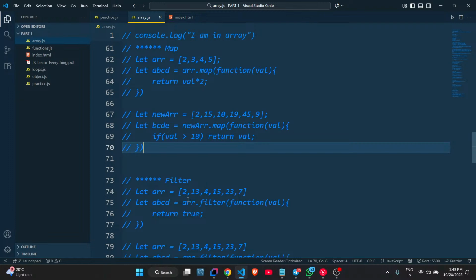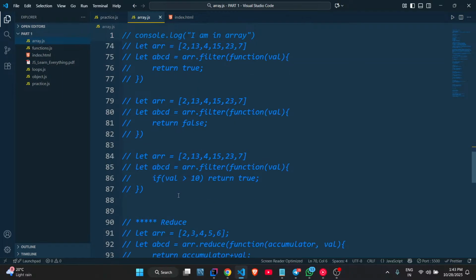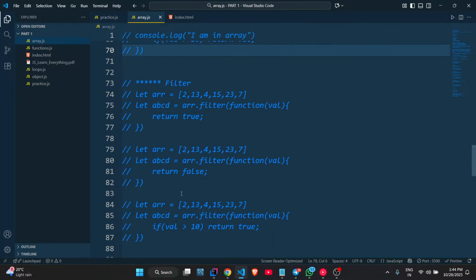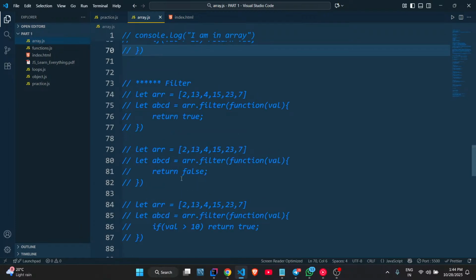Okay, then we have filter. So what is it? It is not a water filter. From hearing the word filter, our mind goes to water filter. If I hear filter, my mind says, oh, water filter. They are talking about water filter.